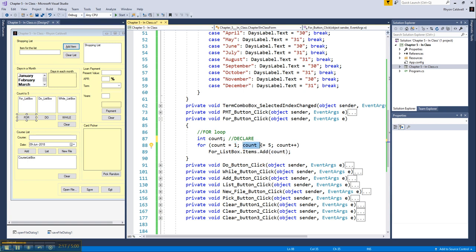And then in this one here, we have to ask the condition. Do we want to loop or not? So, is 1 less than or equal to 5? Well, that's true. As long as it's true, let's keep going. And if it's true, let's take count and increment it by 1. Now, it doesn't do that until after it's executed the line right here. So once it's true, it drops down to here. It says, let's take 1 and add it as an item to the list box.